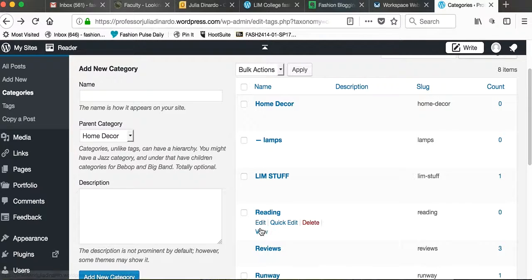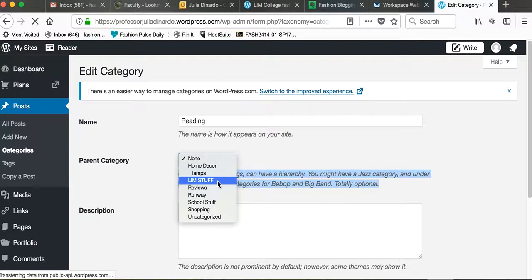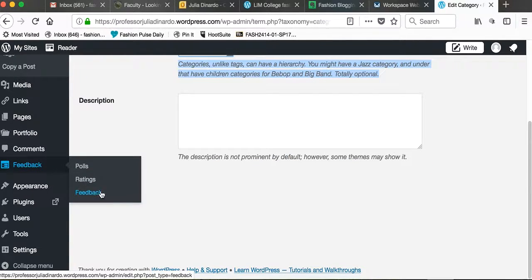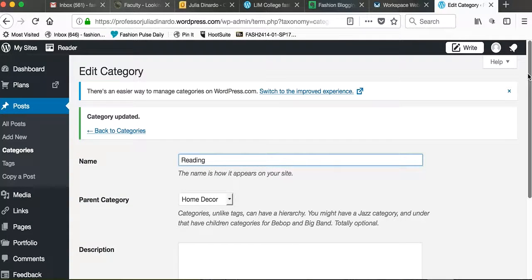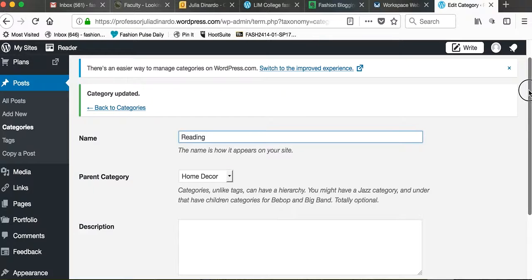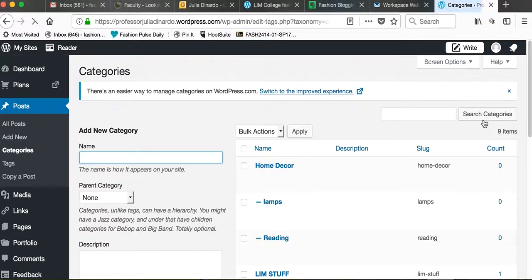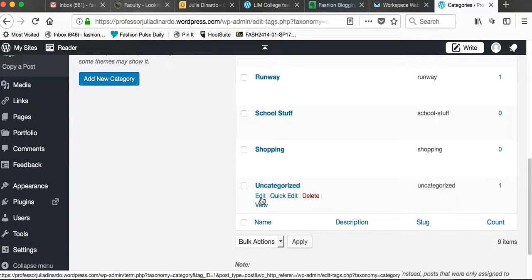So let's say I decide I want to add reading as well under the home decor category. I just would go over here and change it to home decor and update it. But the most straightforward way of having your categories is just without a parent category and in their own drop down as a widget.